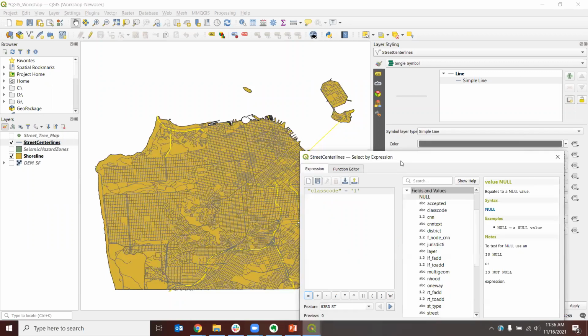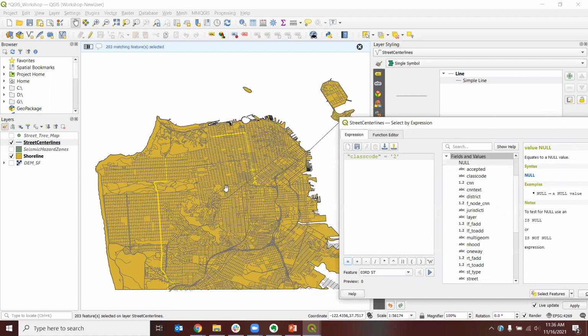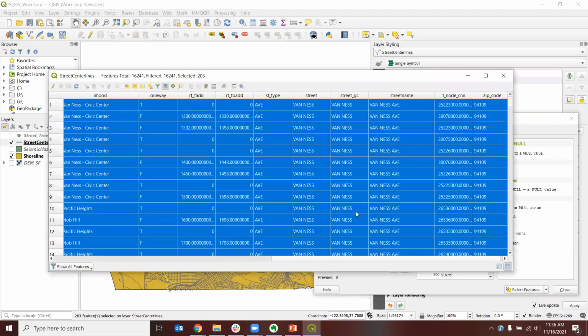I can come back to my expression here and say, well, now I've looked at 1, I want to see what 2 is, and tell it to select those features instead. So now you can see that I've got a new selection in my map, and class code 2 looks like bigger things, but maybe not freeways. And if I look at my attribute table, you can see that big roads like Van Ness, for example, are class code 2. So I can start investigating my data this way.